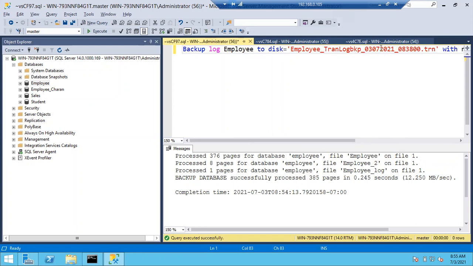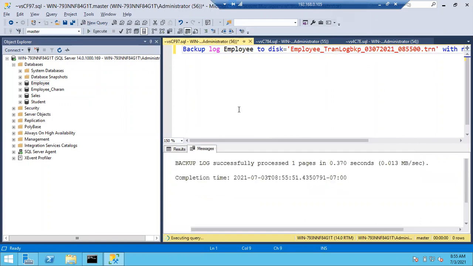Okay, so let me change the file name. Let me keep the date the same, 855, and change it to 850. WITH NO_TRUNCATE, not rollback immediately. Okay, so this is the query for taking the tail log backup: the same log backup query, BACKUP LOG database name TO DISK equals file name .trn, and at the end you have to add WITH NO_TRUNCATE. It is not going to truncate the log file. So once you run this, you can easily take the backup of the tail log.